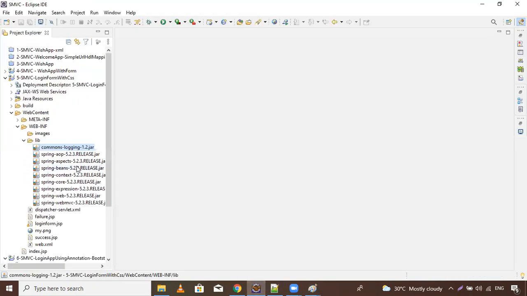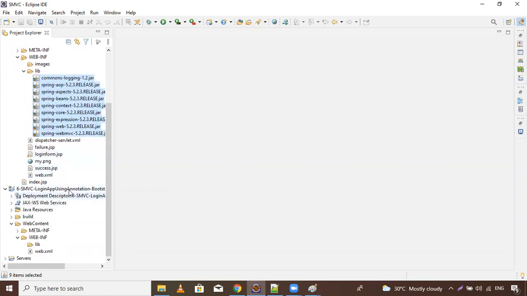So copy these jars. I had already shared all this. This folder I had already shared as a zip file in my Telegram channel. Go and collect it, guys.